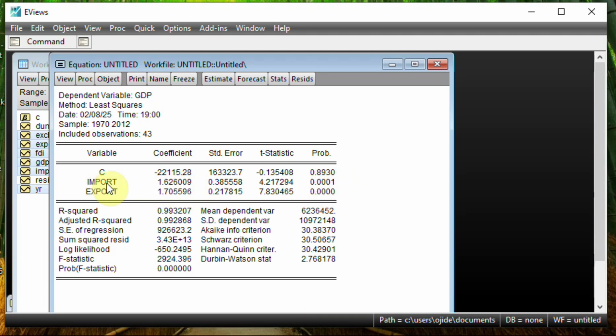But because you have included export, you see it has reduced the magnitude of import. So the more variables you include in your model, the more it affects the magnitude each one is having. And that is why it's important you don't just include variables arbitrarily. You need to be sure there is a basis for what you are including. Okay? Now, you can also include other ones.